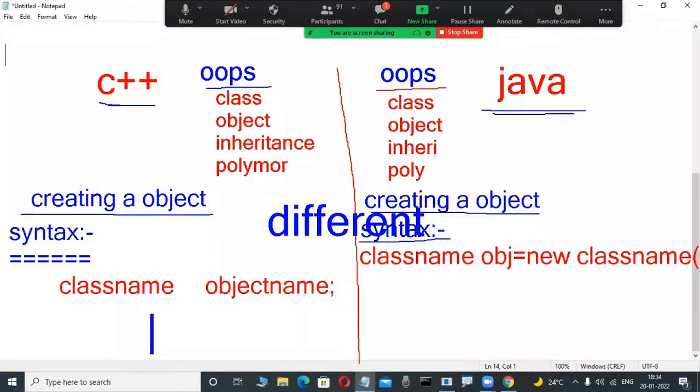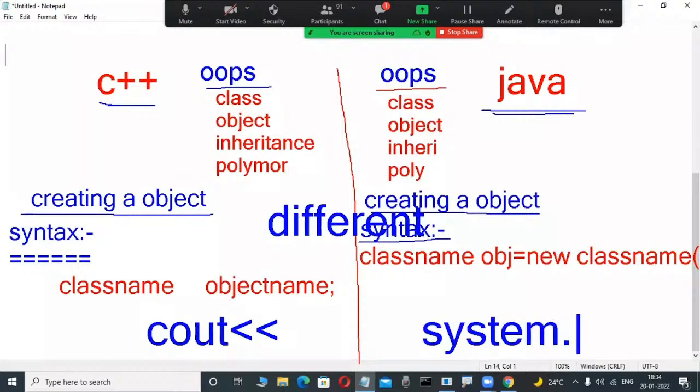Suppose in C++ I want to display output, cout is a function, streaming output only. And in Java, what is the function? System.out.println, something like that, or not? Yes, that's why they are syntactically different. Functions are also totally different in these two object-oriented languages.